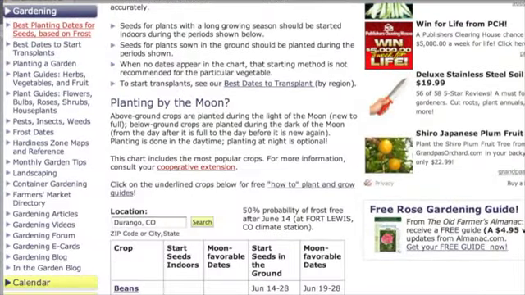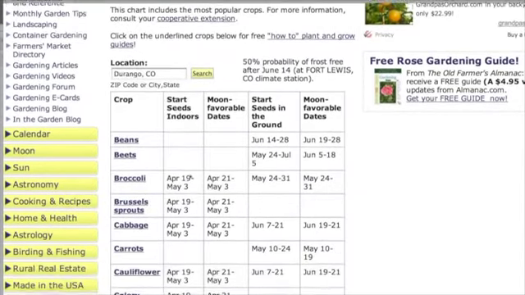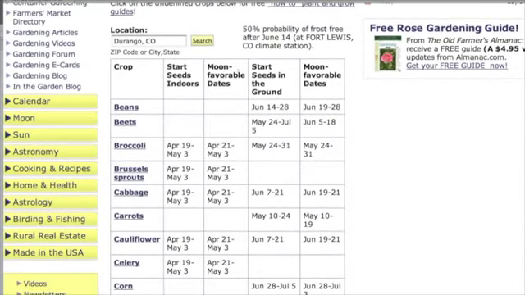There's also directions on planting by the moon, and in this column here for moon favorable dates, they're a little bit more dialed in based on whether the moon is waxing or waning.